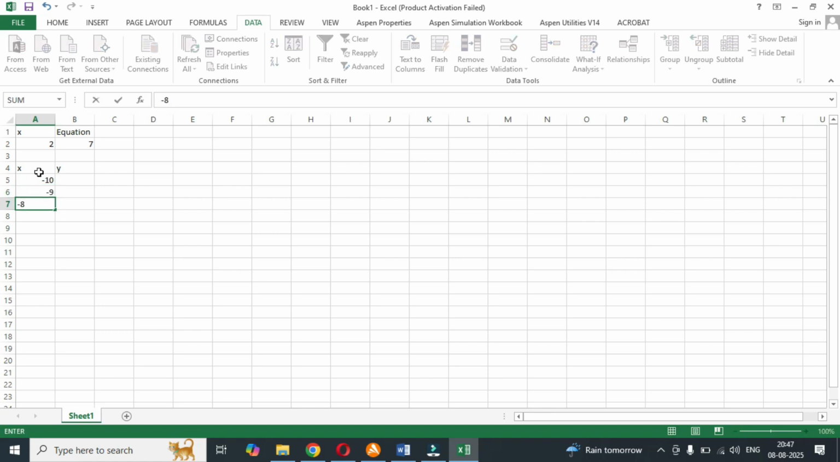Now I need not enter the values of X from -10 to 10 one by one. For that, what we can do is select this cell, and at the bottom right corner there is a square.